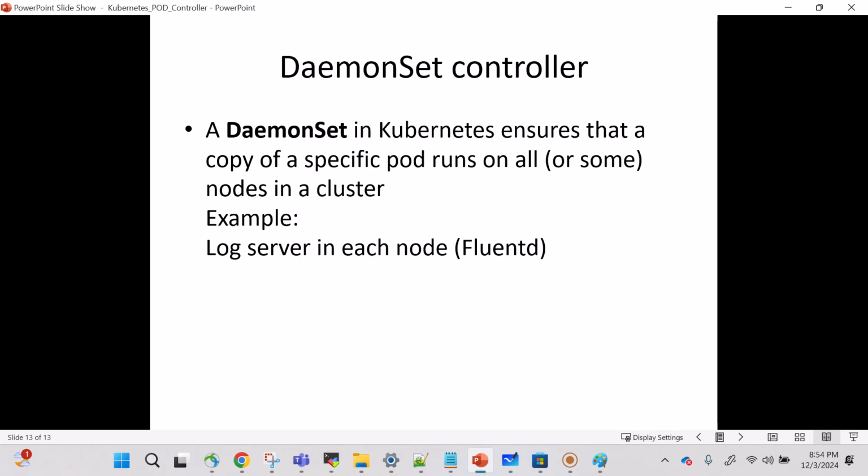Let's now talk about the DaemonSet controller. DaemonSet controller is actually a kind of special controller which ensures that a copy of a specific pod runs on all the nodes in the cluster.